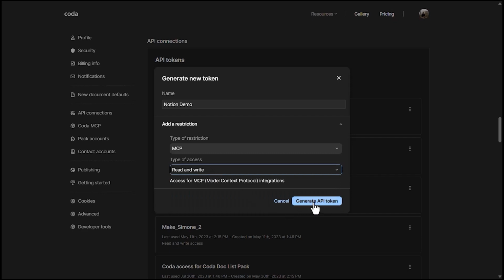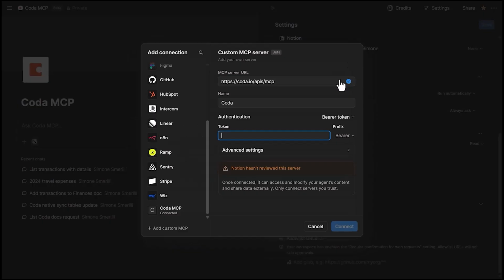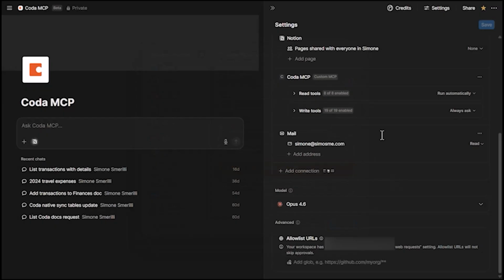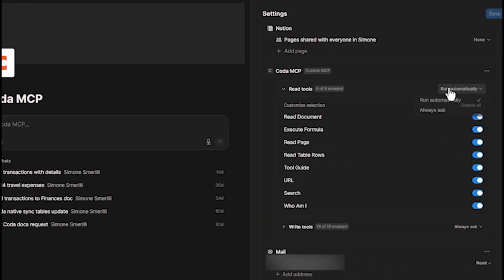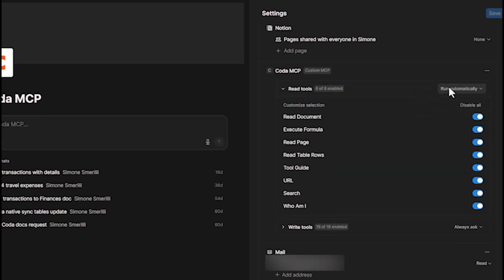Then you can generate the API token, copy it, and keep this secret, otherwise people can access your docs in Coda. And once you paste it here, you can connect. The connection is successful, and you get this one here, where you can see the Coda MCP that you just added, and the different tools that you can decide to run automatically or always ask for your permission before running.